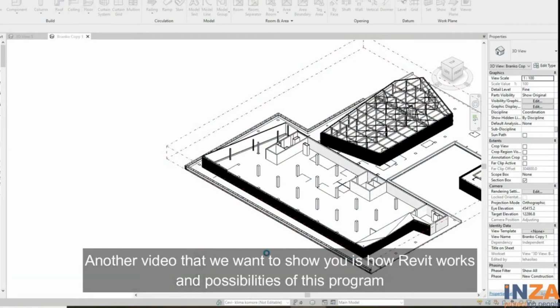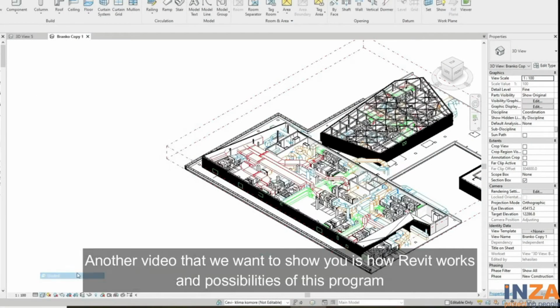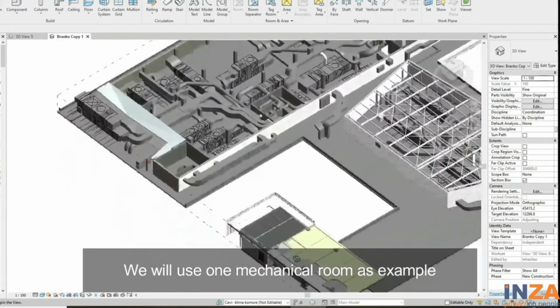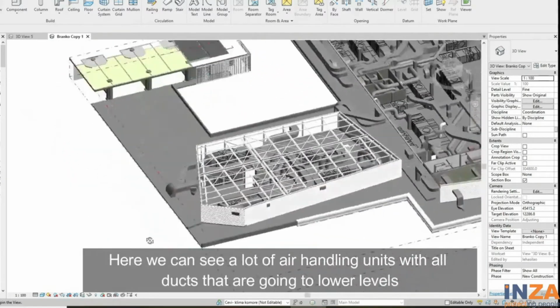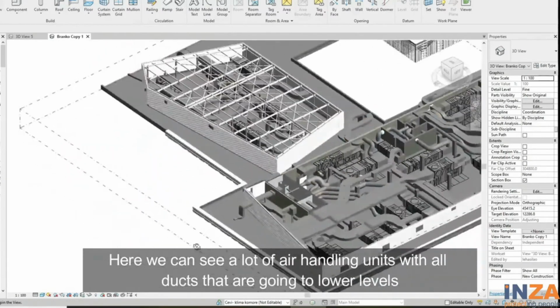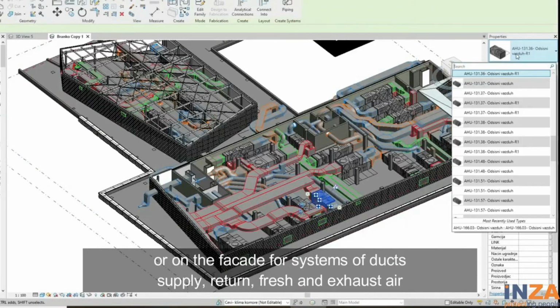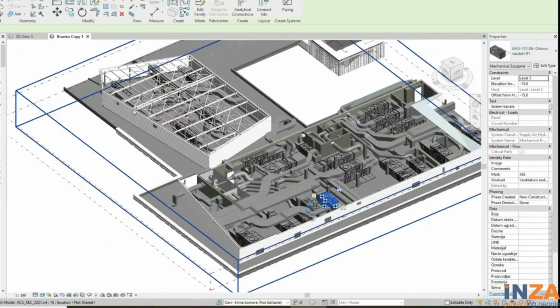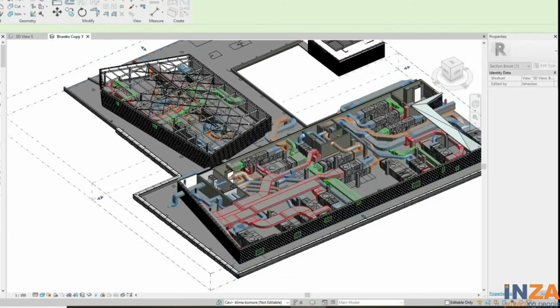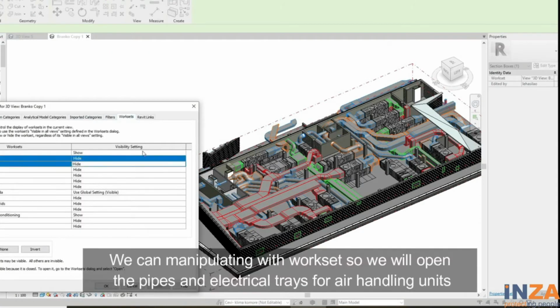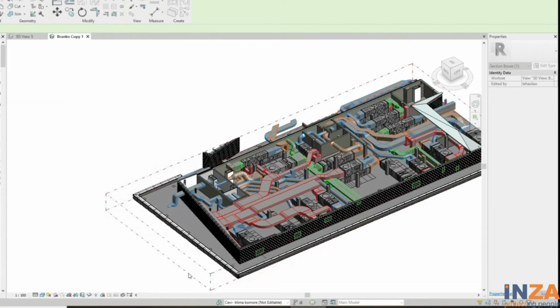Another video that we want to show you is how Revit works, and the possibilities of this program. We will use one mechanical room as an example. Here we can see a lot of air handling units with all ducts that are going to lower levels or on the facade for systems of duct supply, return, fresh and exhaust air. We can manipulate with worksets, so we will open the pipes and electrical trays for air handling units.